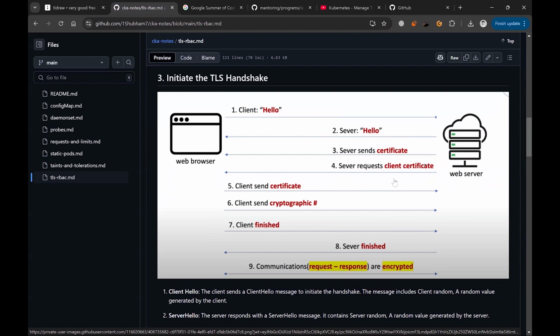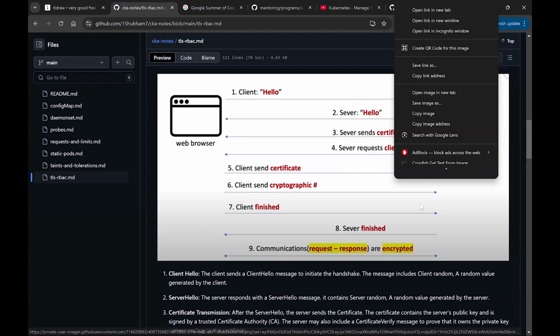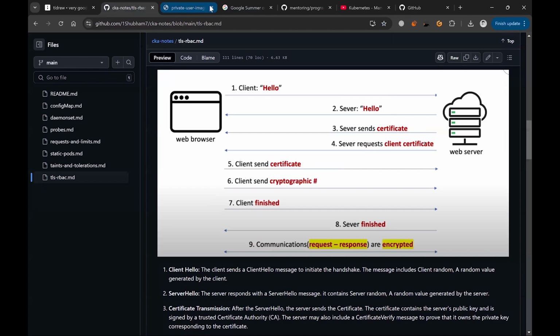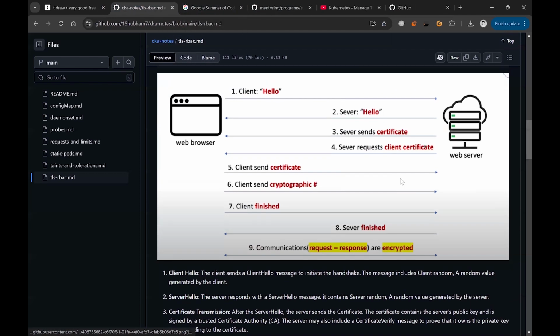This is how the TLS handshake basically works. I've also written the steps, which will be really helpful. The first step is that the client will send a client hello. The web browser will send a client hello to the web server, which will include this message client hello, and this will try to initiate the handshake. This would also include a client random, which is a random value generated by the client.